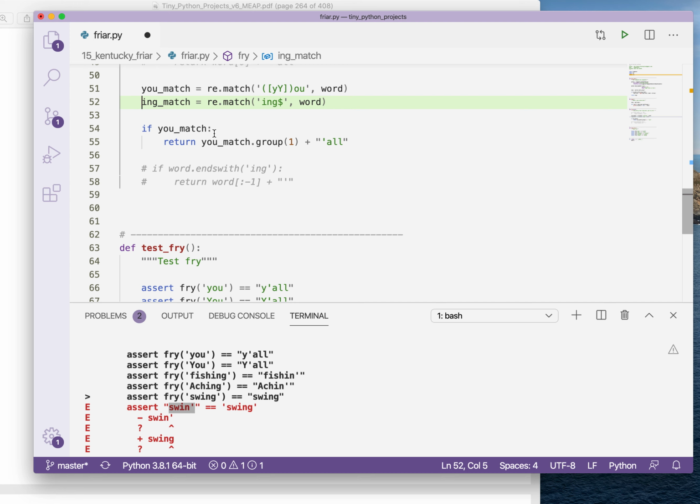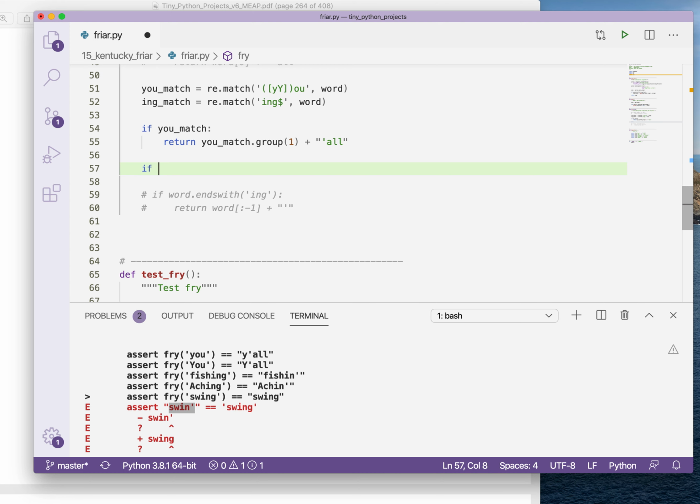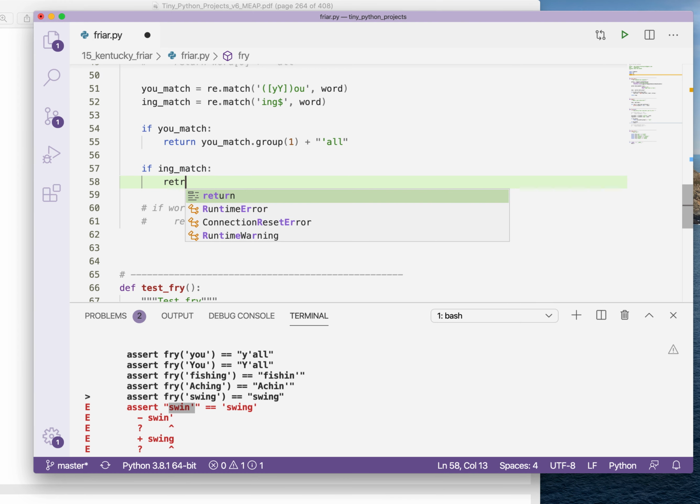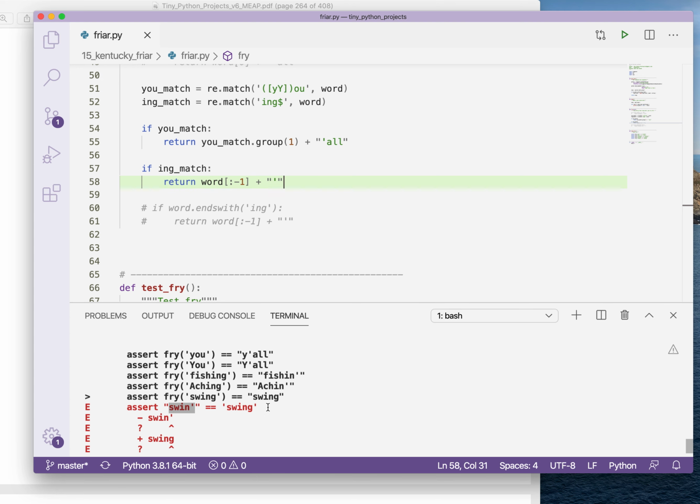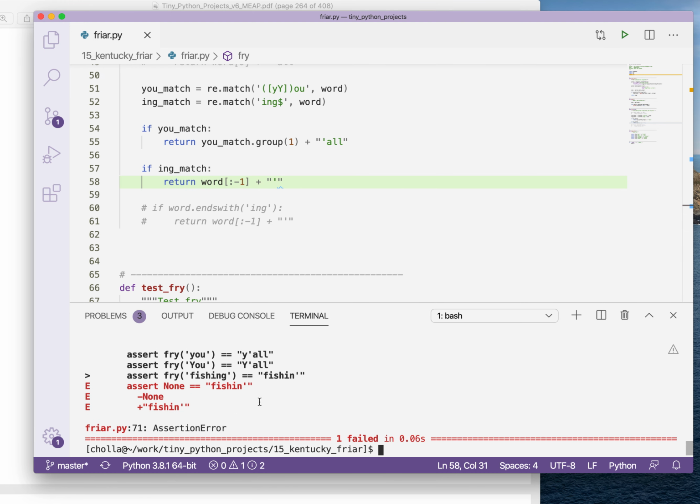So if the U match is true, then I want to handle this. And if the ing match is true, then I could return essentially the same thing. I could do this exact same thing right here. I could return that, but it's still going to fail. I'm just going to show you that this is another way to write that. Let's see, fishing. If there is an ing match, let me just think about what I'm doing here. Oh, it's returning none.